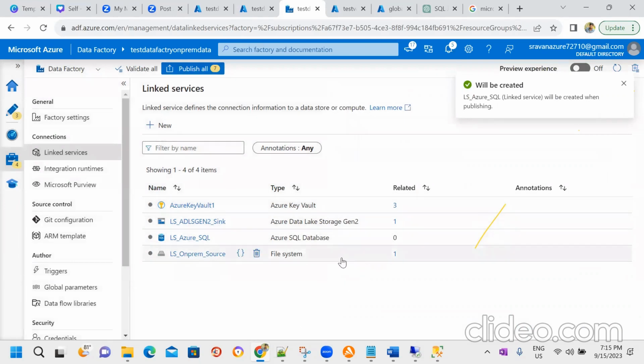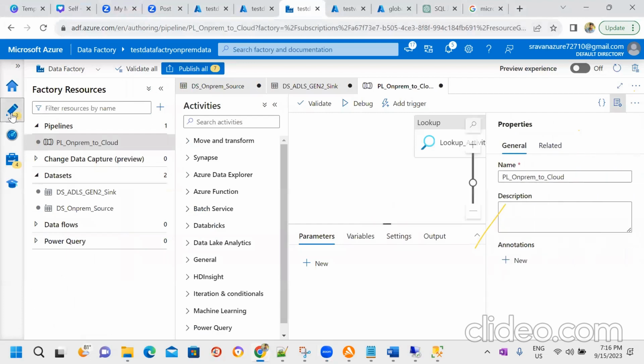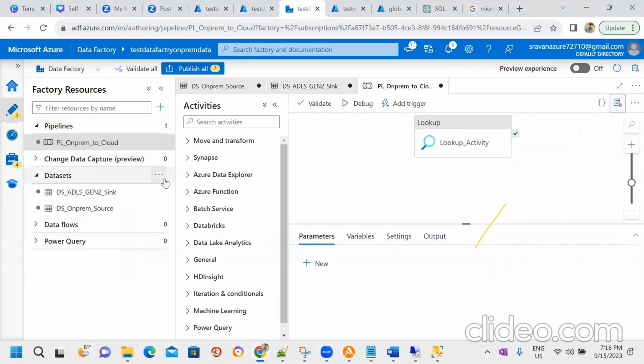Okay. Right. Any questions so far? In real time, definitely, if you go for any project, you will be able to see multiple linked services, multiple datasets, multiple pipelines. Okay. Right. Let me go back and create the dataset for the Azure SQL.